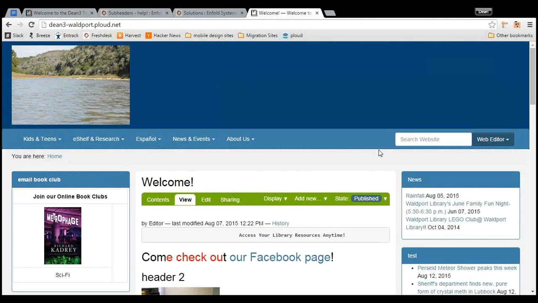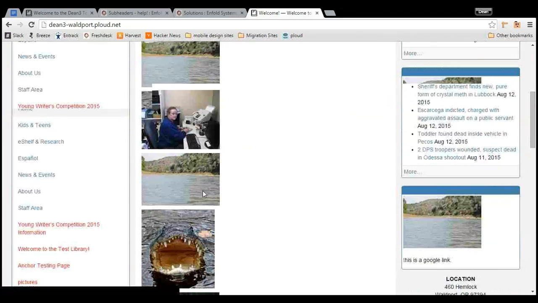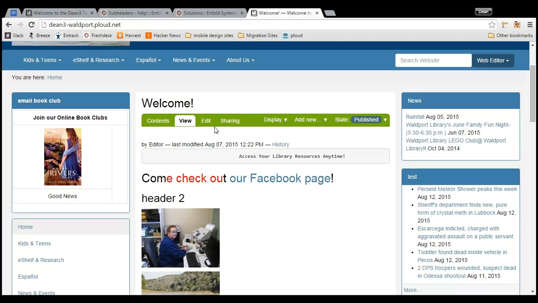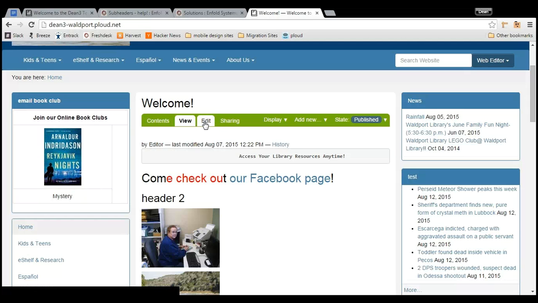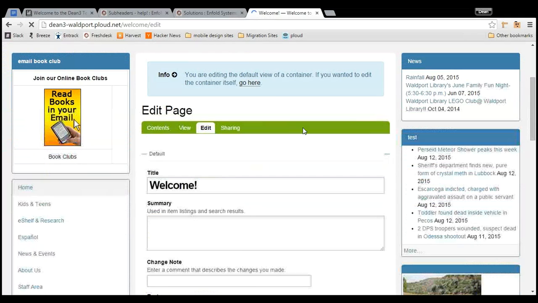So I've done that, and now say I want to edit something, say like all this stuff up here is just, I don't know who added that, I want to get rid of it. So I can go to the edit option on this green toolbar here, and that'll bring me to the editing page for my welcome page.